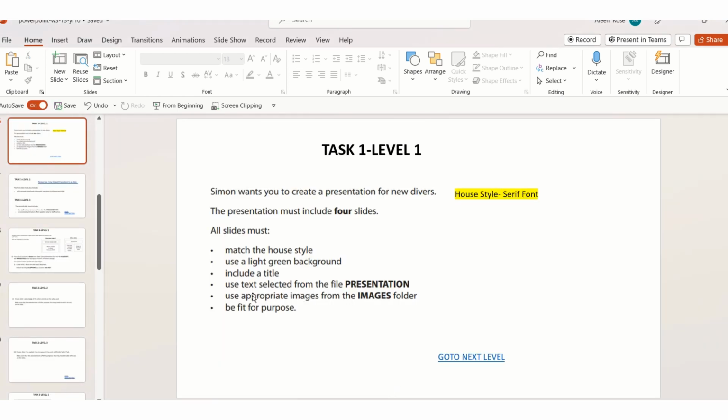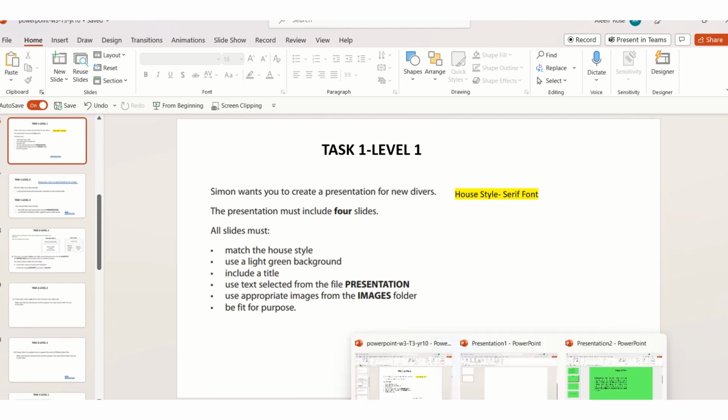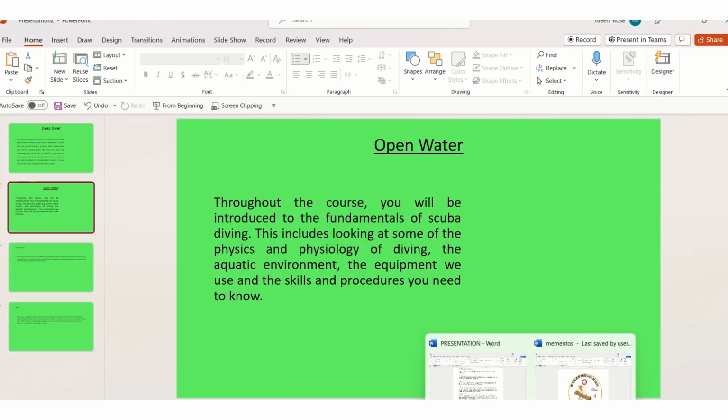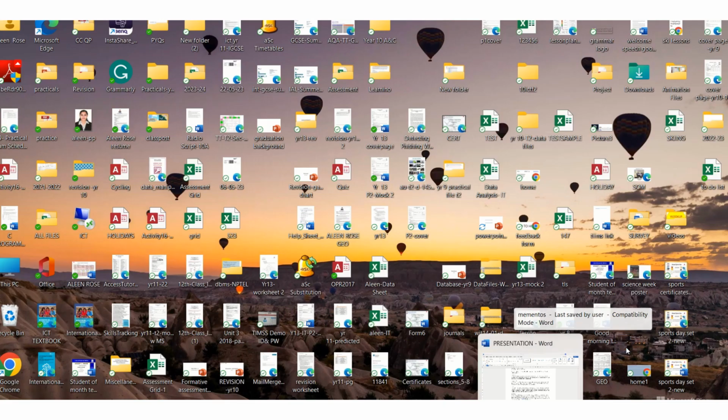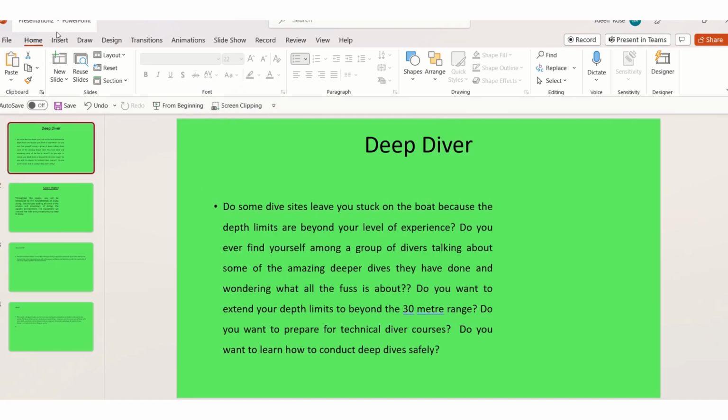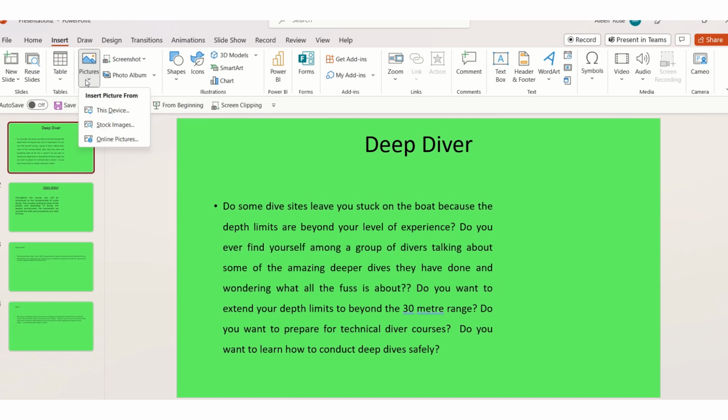Going back to the question, include a title. I included the text selected. Use appropriate images from the images folder. Now let's open the images folder. So what I do is insert pictures from this device.